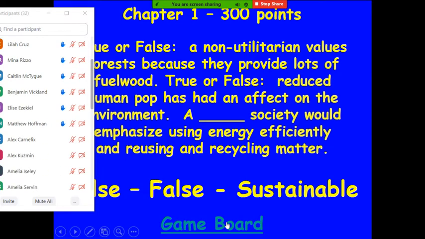Okay, so a utilitarian values forest because they provide lots of fuel wood. The way that I remember what a utilitarian is, they want to utilize resources. They have the belief that those resources are there for them to use and not necessarily there for other animals to use. So the non-utilitarian statement made the first one false.